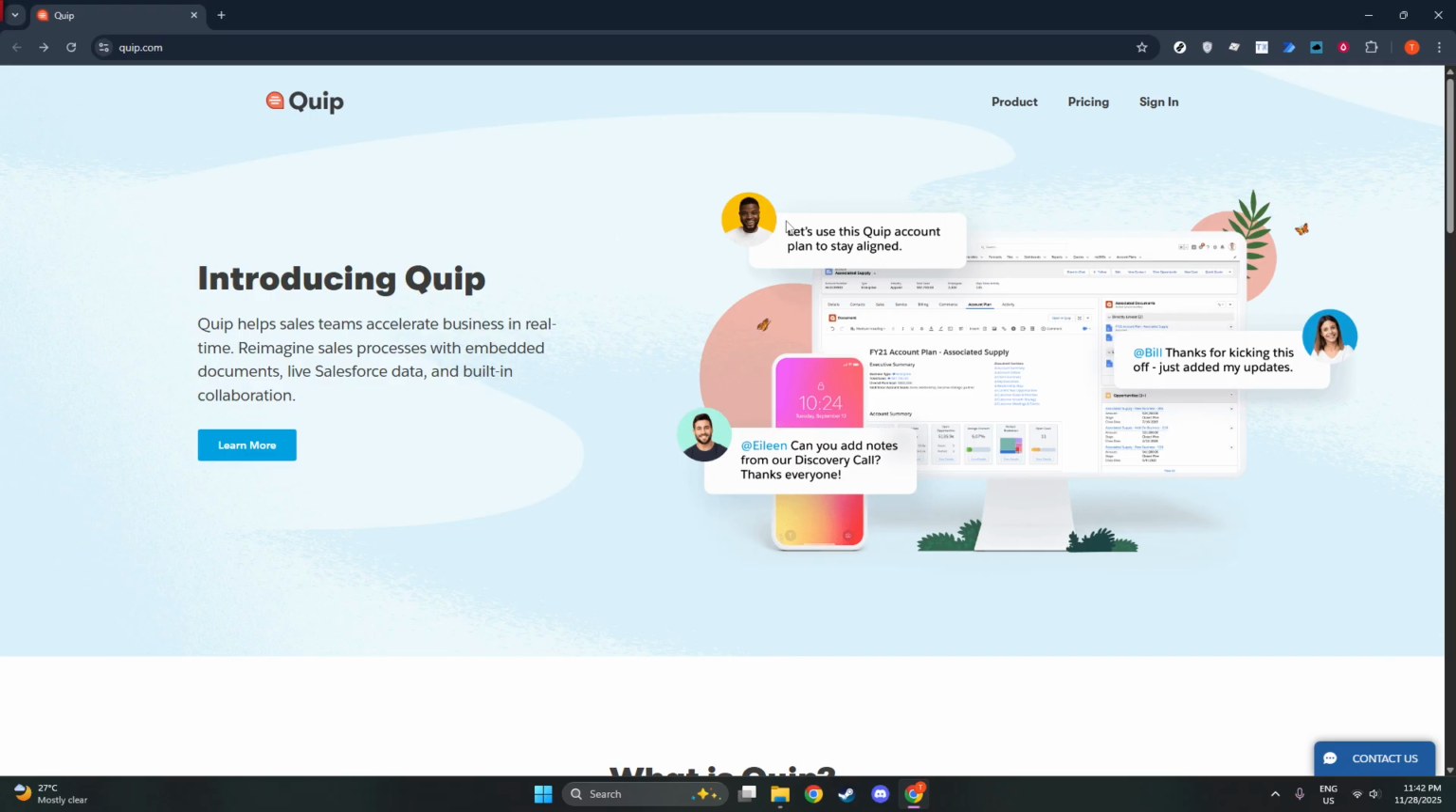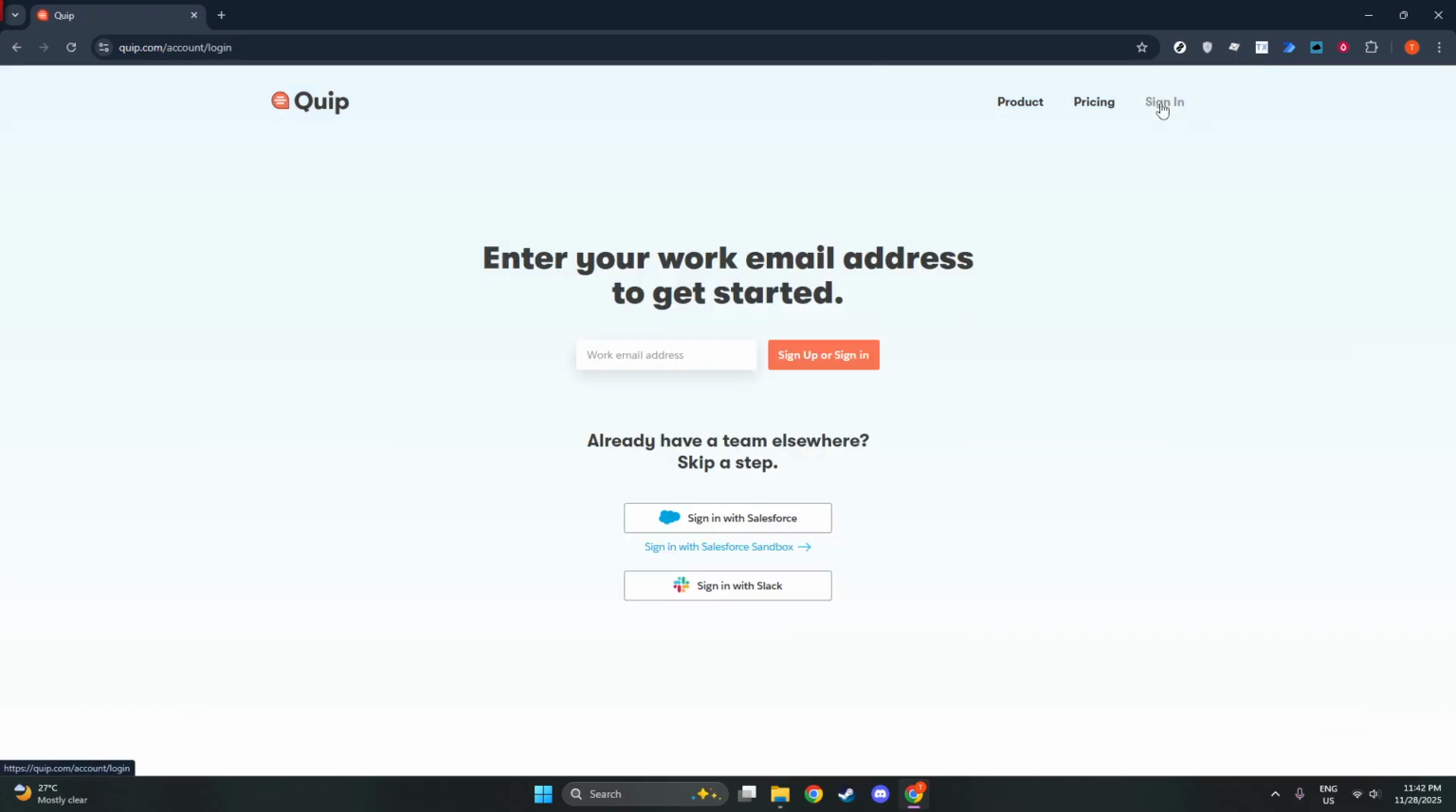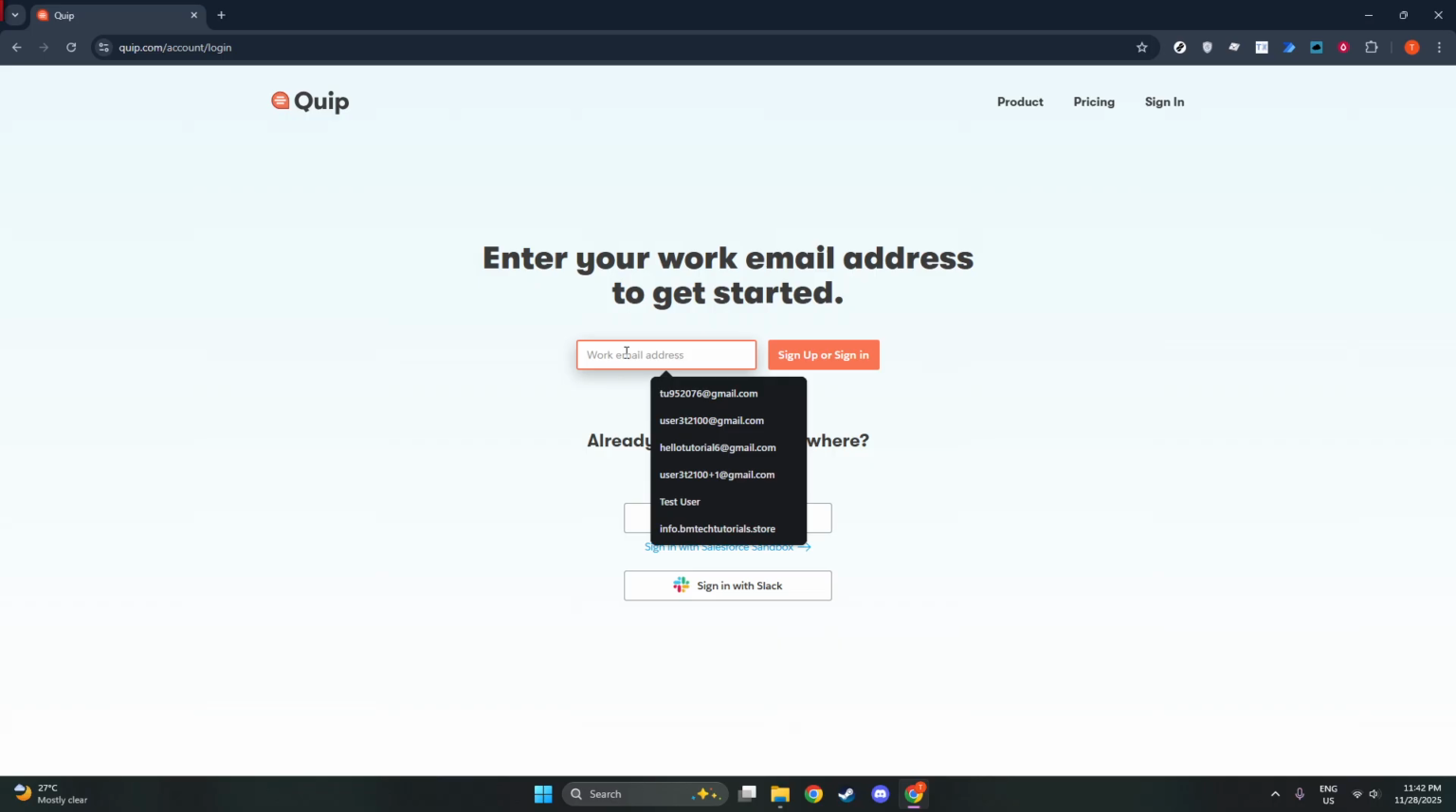On the homepage, click the button labeled Get Started, or you may see Sign In, Get Started depending on the layout. Both will take you into the account flow. If you're taken to a sign-in page, look for the option to create a new account so you can proceed with sign-up. Next, you may be asked to choose the type of account you want.